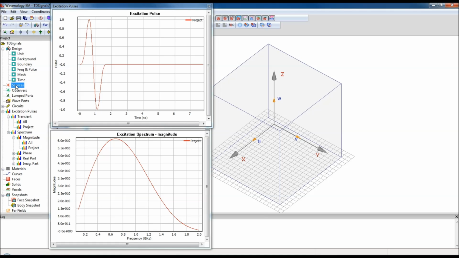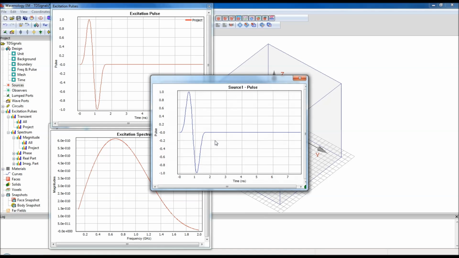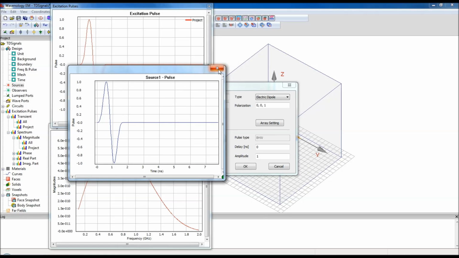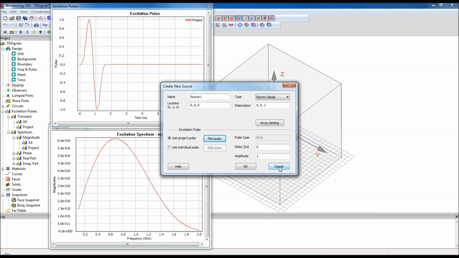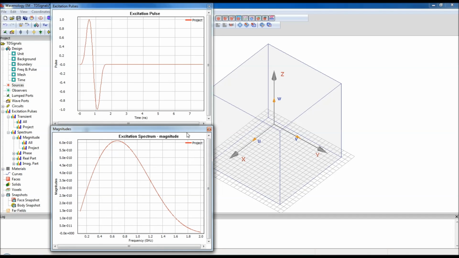And then the third place is whenever you create a new source. For example, I create a dipole source here. Then there's another button over here, Plot Pulse. You can also see the signal is being used. And in the new pop-up window, it can show you the waveform. So that's where you can see your transient signals.